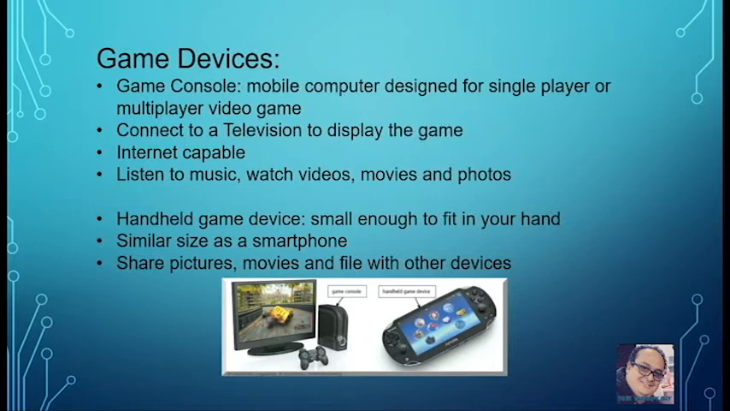They have handheld game devices, which are small enough to fit in your hand, with a size similar to a smartphone. They do all the same functions as a smartphone, except for making calls, like sharing pictures, movies, files, and of course, playing games. You can connect them to the internet and play multiplayer games with other players over the internet.